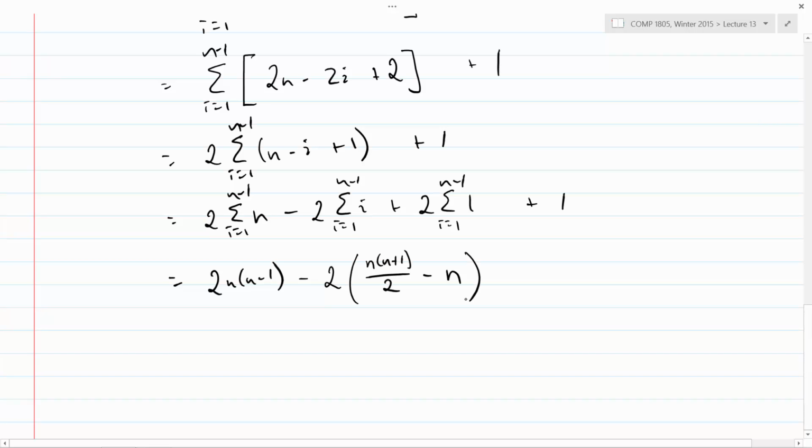All right. The third term, 2 times the sum from i equals 1 to n minus 1 of 1. Well, that's easy. That's just 2 times n minus 1. And we have this last plus 1 out here. So we're making some progress, and this is why we did all that stuff on summations, so we'd be able to do this. So now you could stop here, although it's a little bit more illuminating if you clean this up a little bit. So let's try doing that.